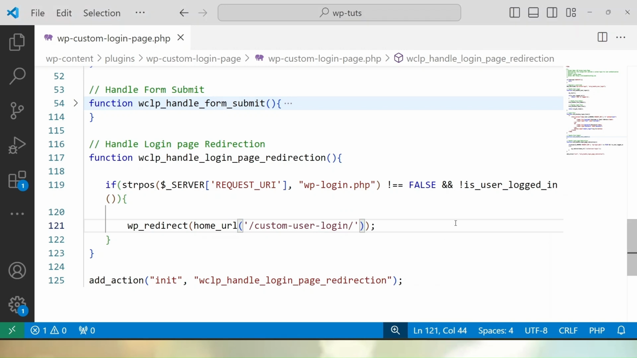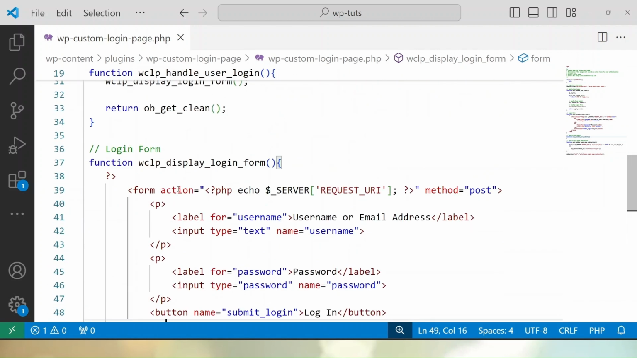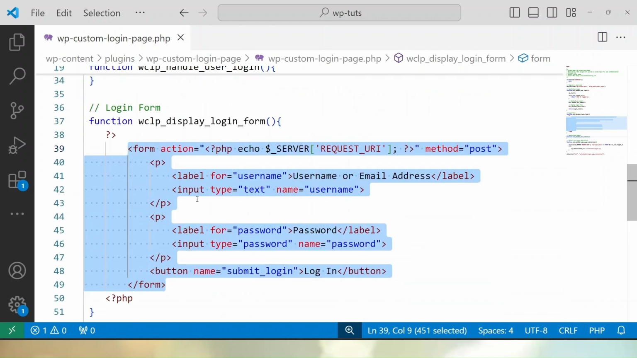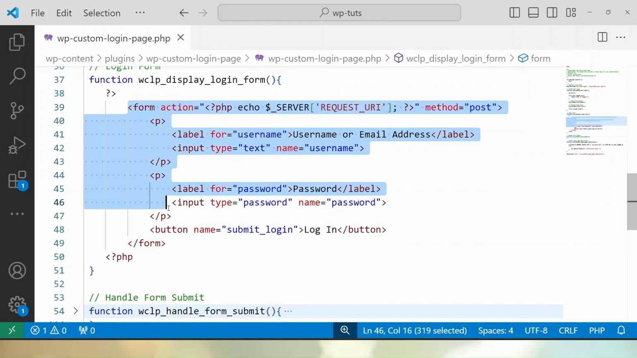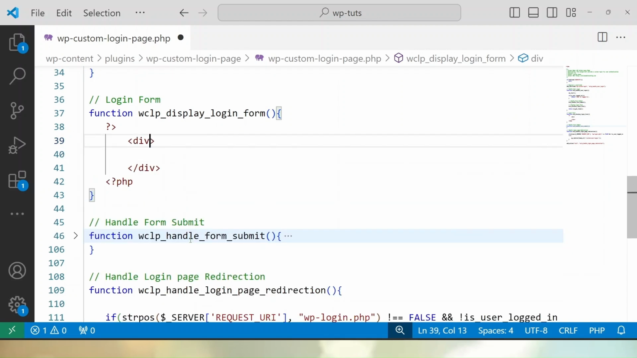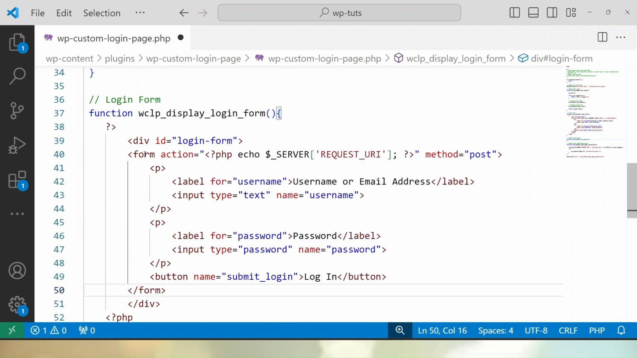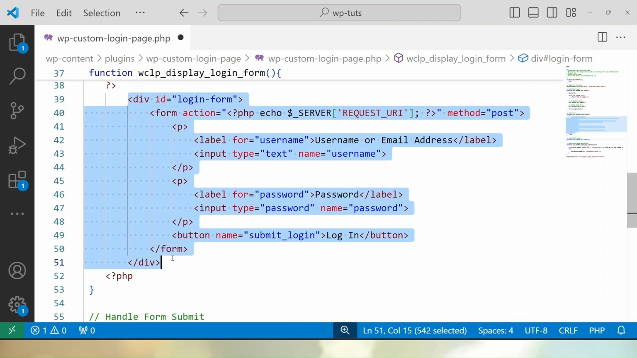So what next? Now let's say that I want to design this custom login form. Instead, I want to add some CSS so that this distorted design will become eye-catching. To add some CSS, I'll use ChatGPT AI. First I will go into our form code, and here it is. Let's copy the complete code of this form, and I will also wrap this form tag inside a div tag. Let's give it an ID, I will call it login-form. Let's paste this form inside this div here. Then I will copy this complete div.